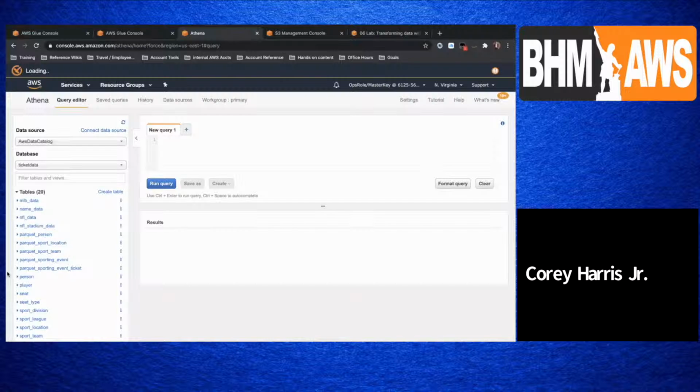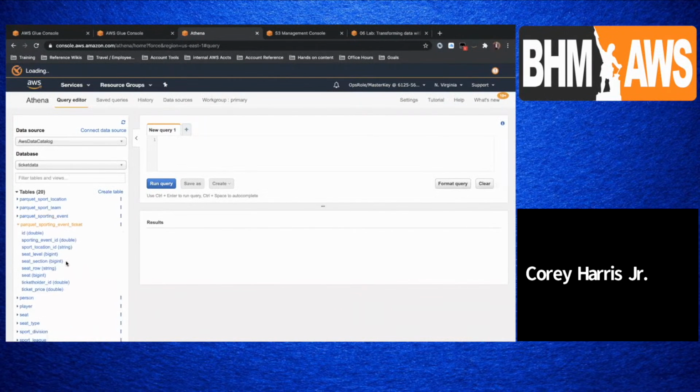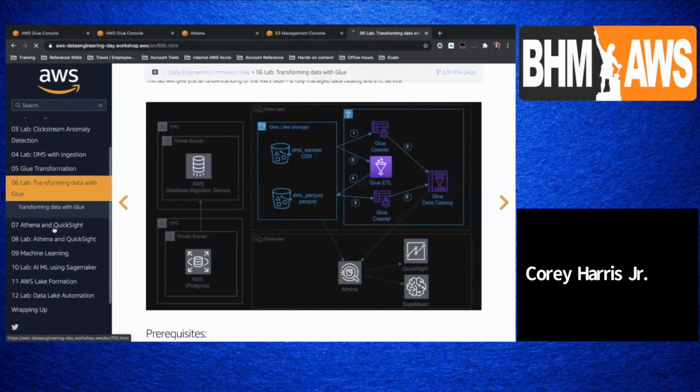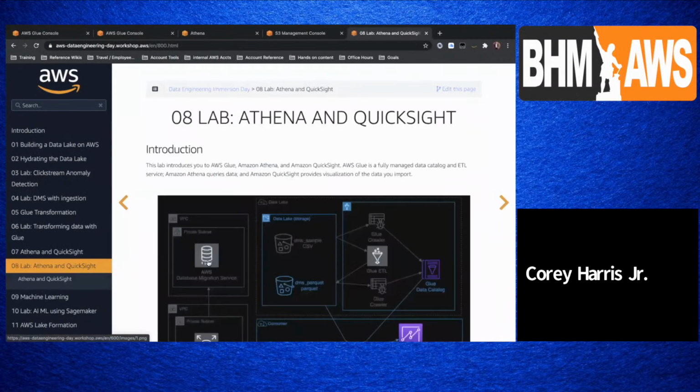So let's go ahead and open up this sporting event ticket table. As you can see, I have the new data types. Remember, we changed these: ticket holder ID, sporting ID. So all of that is reflected natively as if it was a regular database. And this is just using that Glue catalog, right? So there's really no schema. It's a logical schema. Let me go ahead and get a query from Athena for a second.